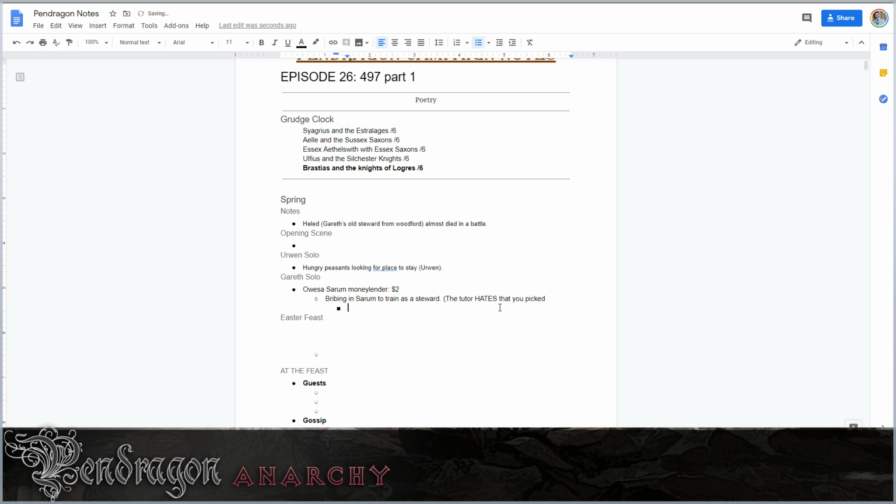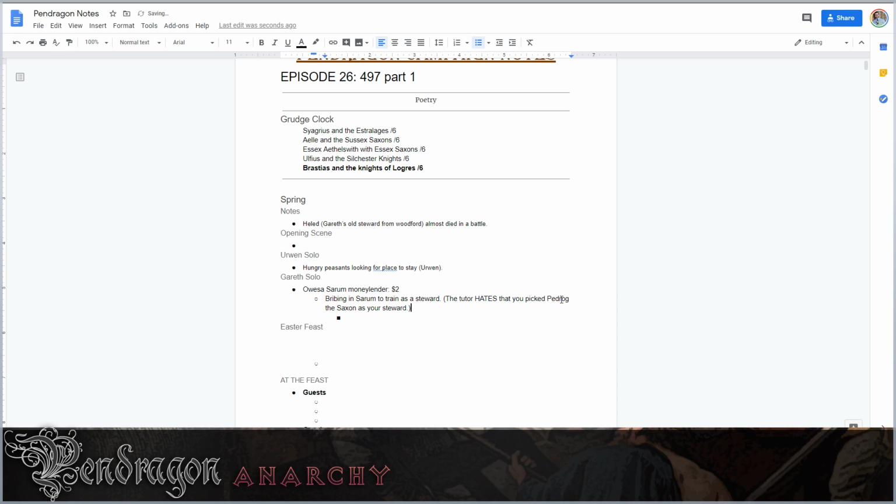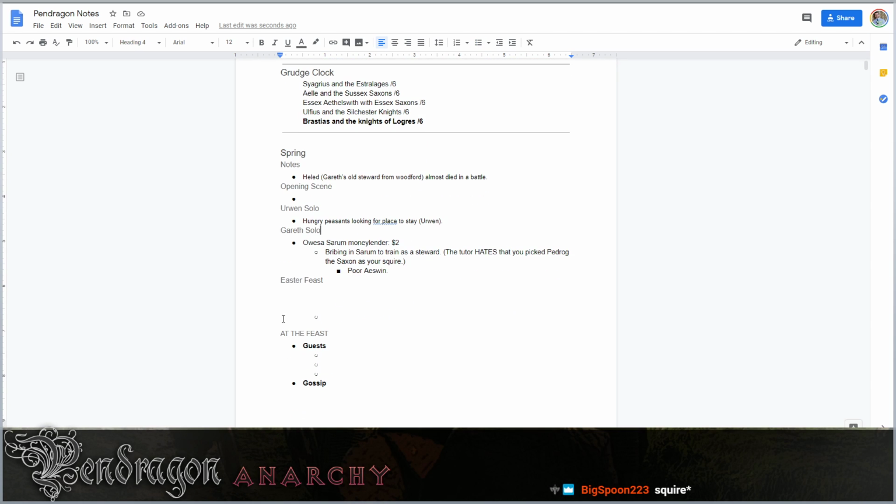Bribing Insarum to train as a steward. The tutor hates that you picked Pedrog, the Saxon, as your steward. Or Aswin. Squire. Thank you, man. Oh, my brain. Okay. Cool.